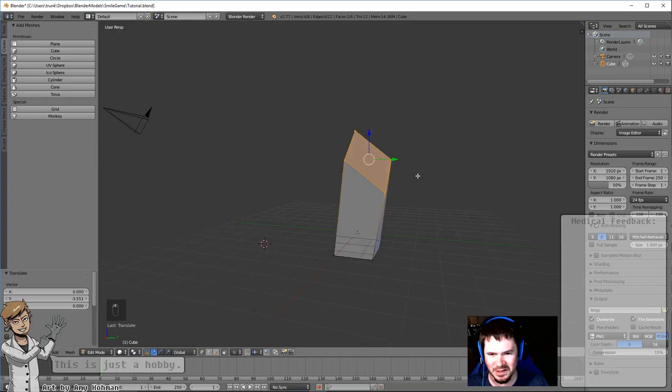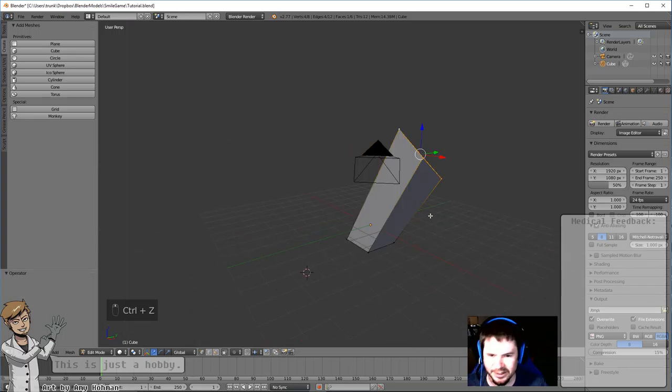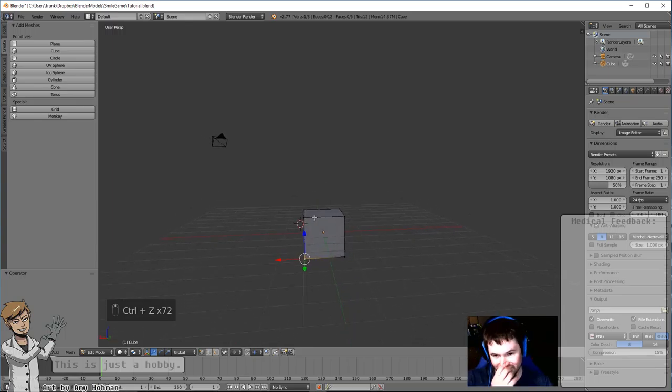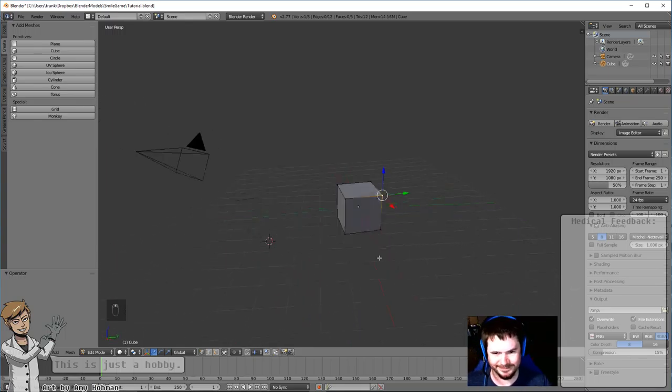When it comes to 3D modeling, the sky's the limit. Your imagination is basically where it stops. If you've expended your imagination, then you're done. I'm undoing here. There we go. I'm so glad I have more than 32 undos.